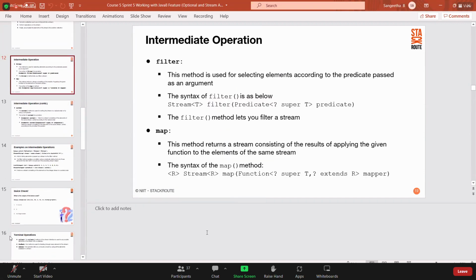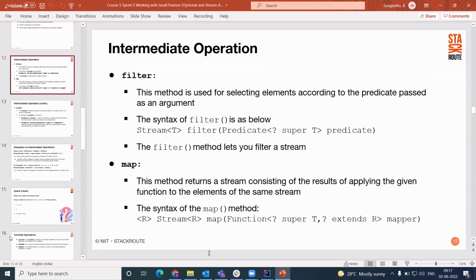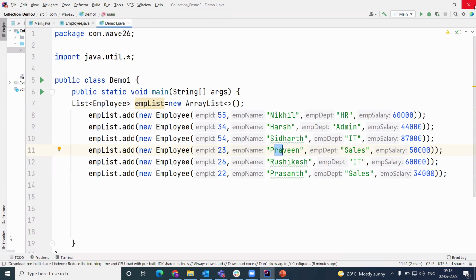So let us use the filter method. Filter is used for selecting elements according to the predicate as a parameter. Either you can pass a predicate object or you pass the predicate condition as is. The body of the predicate can be passed as a parameter here. So let me filter based on department name.